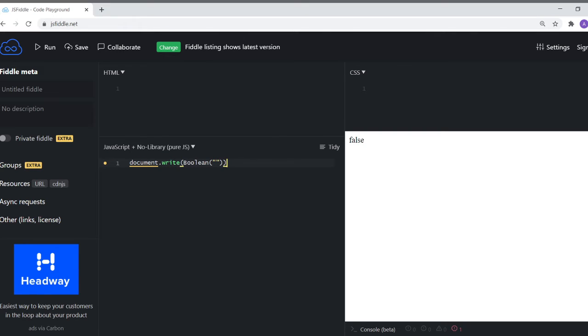So what if I declare x, but I don't define any value to it, and then I want to find out if x is true or false, and I run the code, it says false, because any undefined value is always false. What if I say null? Again I get false. What if I say x is equal to false? Then again I get false, right? So in all these conditions, x will be false.